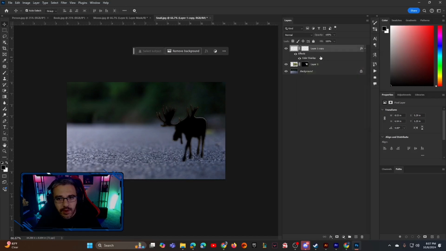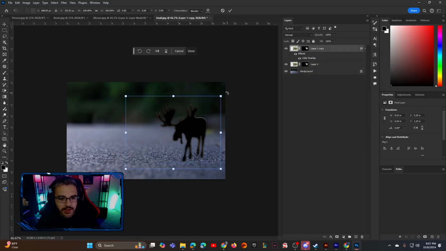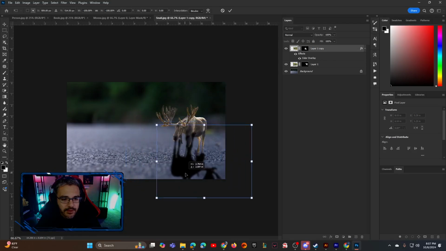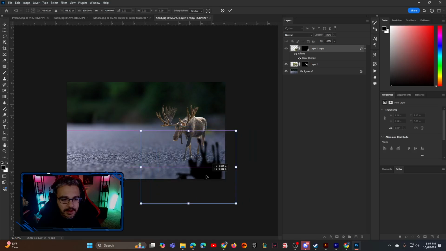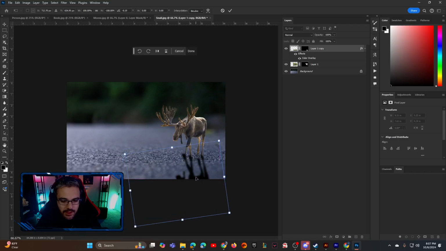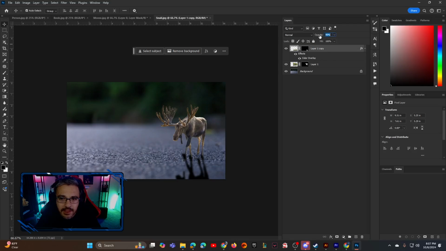just like so. Press OK, Ctrl T, and we're going to replicate this downwards and put him like this, like that. Bring him down here, just like so. Rotate him a little bit if needed. Press OK, and then just kind of lower the opacity a little bit.